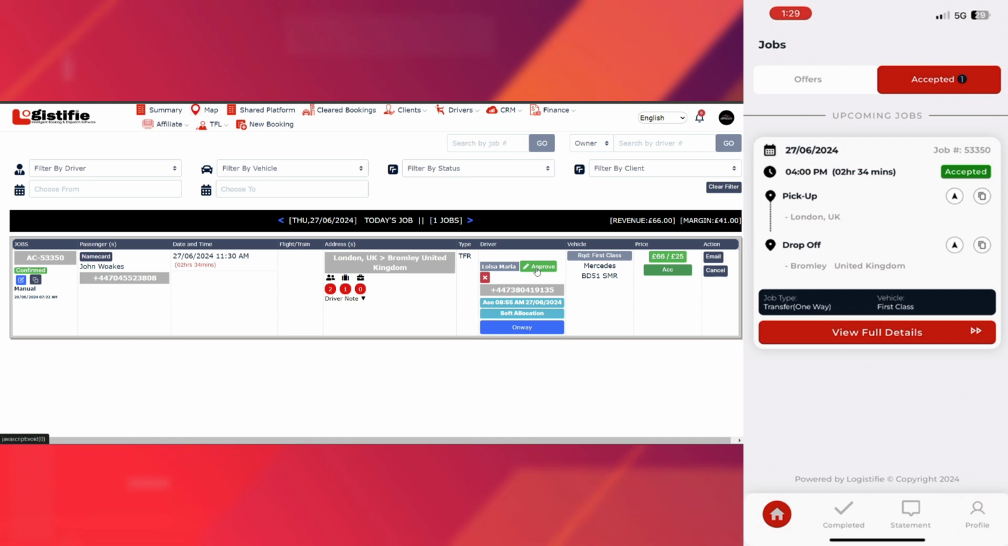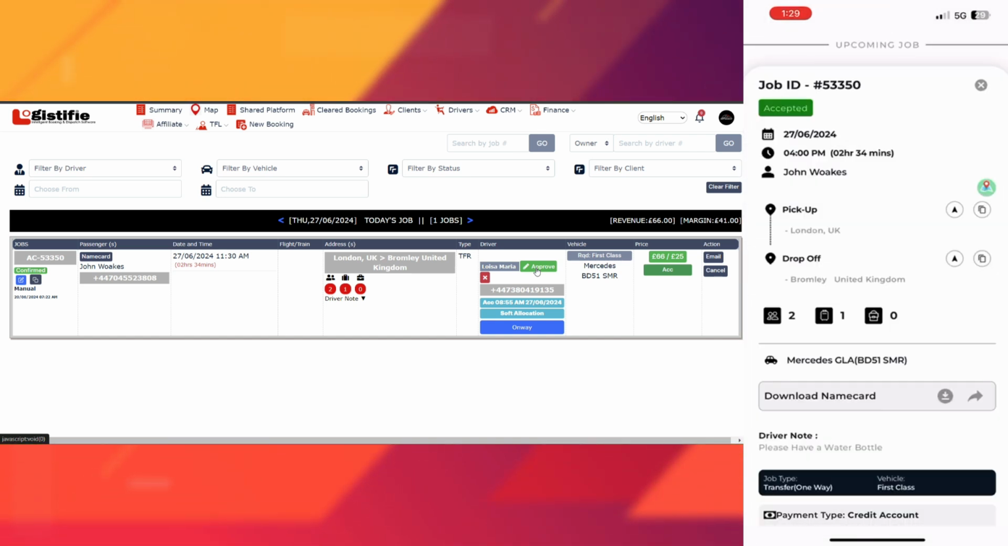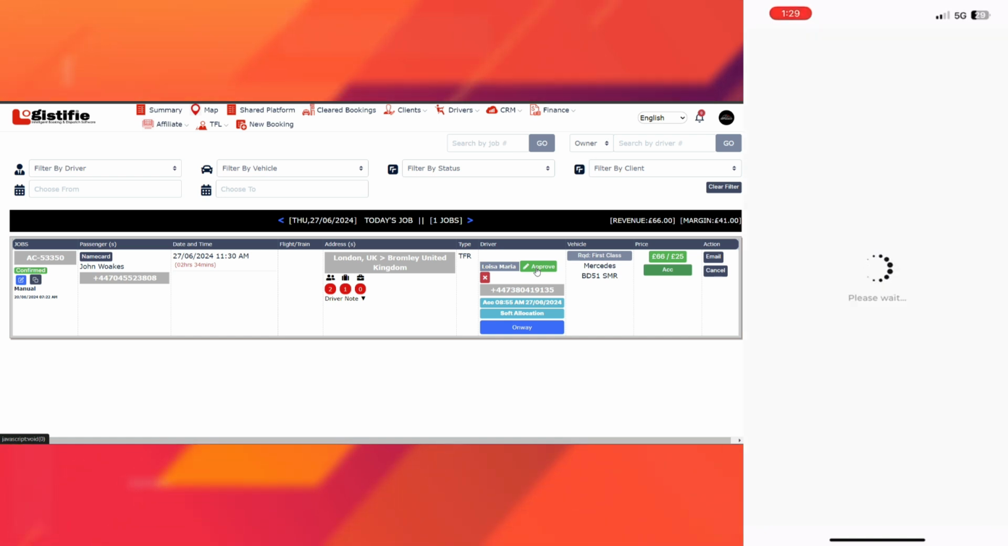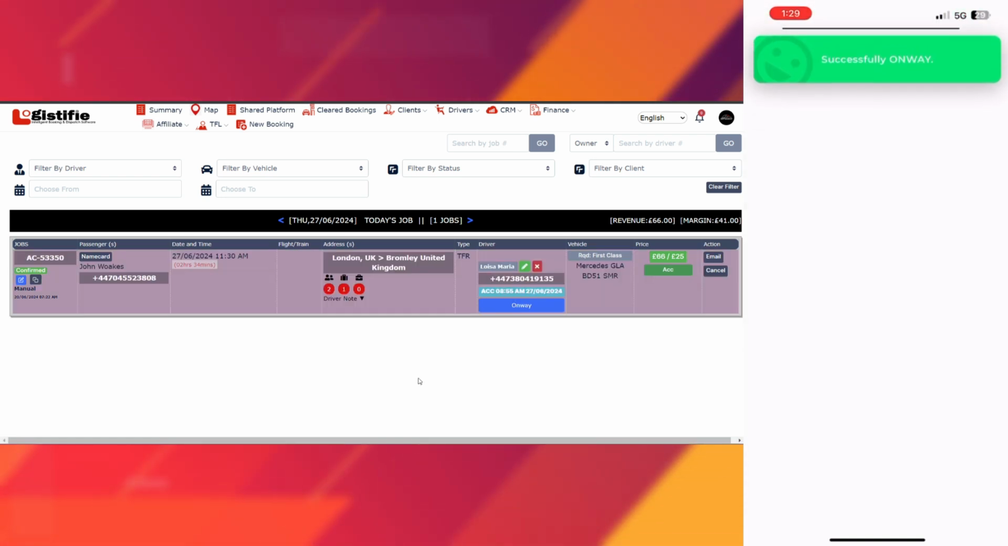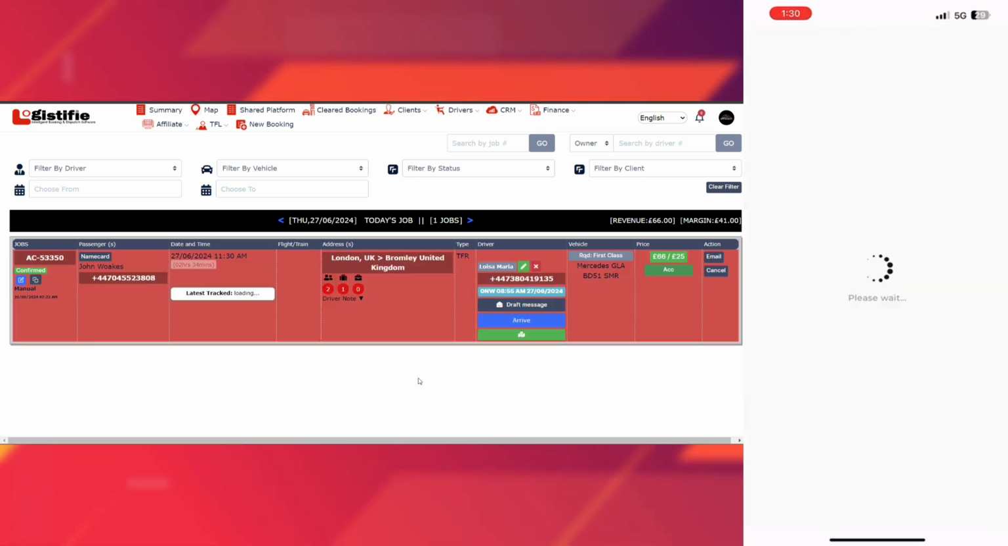As the driver updates the trip status in the app, you'll be notified on the booking summary dashboard. Each update changes the color of the box. For example, if the driver is on the way, the box will turn gray. When the driver arrives at the location, it will change to red.